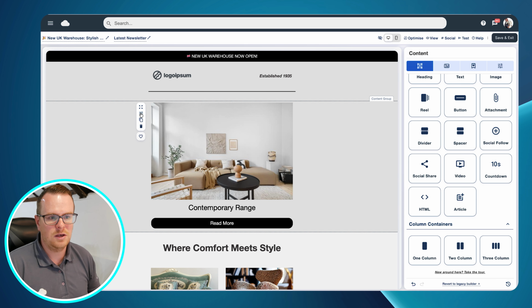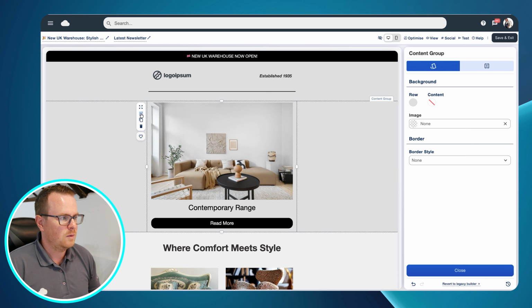The next option here opens the settings for this content group. So if we click on this to open, we can see this darker grey background is coming from the row colour. Alternatively, you could assign a background image or border to this content group. And over here, you will see we have some tic-tac handles so you can interact and space this content group out just how you want.